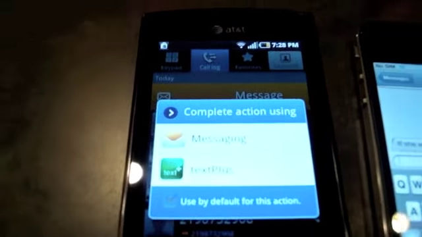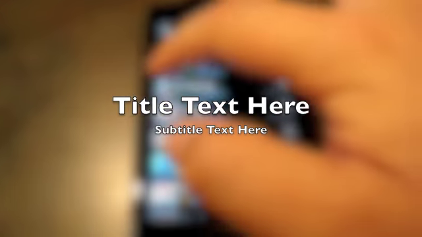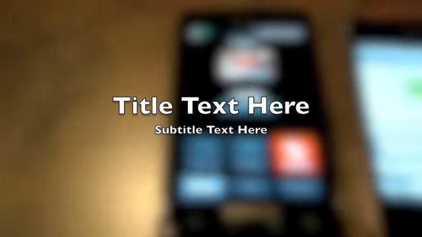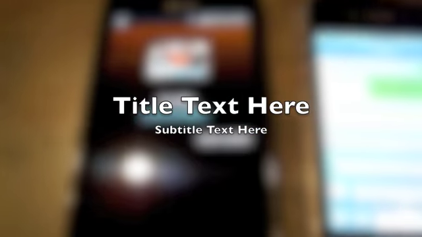I have some calls here. Say I wanted to message Cody. I can slide to the left, and it'll ask me if I want to send one in Text Plus or the messaging app. Or I can slide to the right, and it'll call Cody. And I'm going to have to blur that out because it definitely just showed Cody's phone number, and I don't think he'd like that very much either.